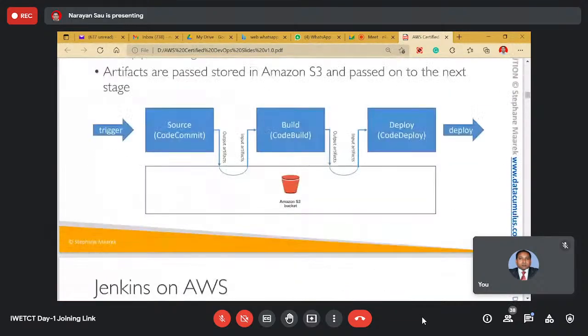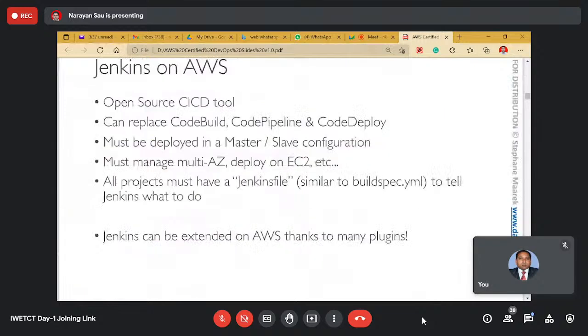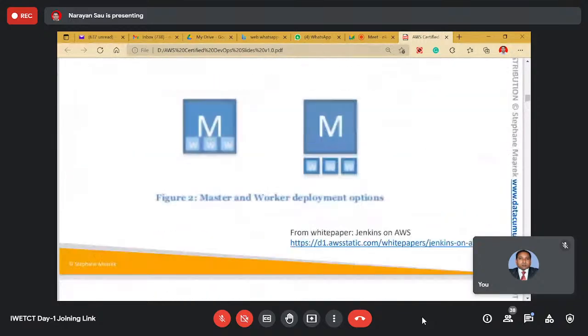So when you write in Jenkins, you are putting code in Jenkins, right? One server. But nowadays systems are very complex, right? With the complexity of the system, Jenkins also comes with master slave servers. Master slave servers means that you have one master server and you have lots of slave servers.